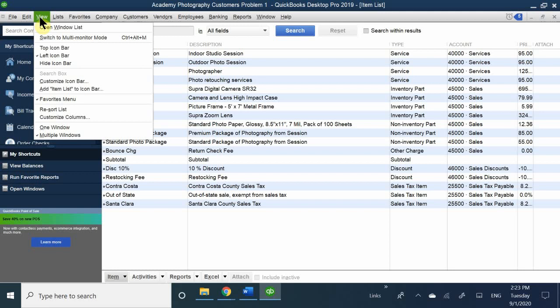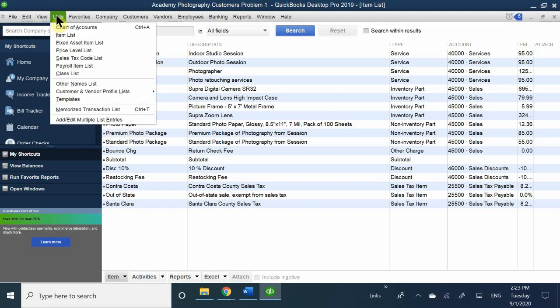Do I have my payroll list? That's view payroll items list. Yes, so you guys are on the right line, working together. Great. So your items list is only going to entail these categories: service, inventory part, non-inventory part, other charges, subtotals, discounts. You have your sales tax and you have your sales tax group or group items, right?